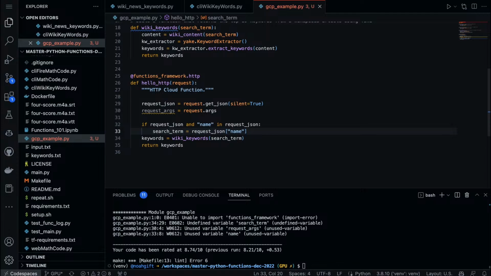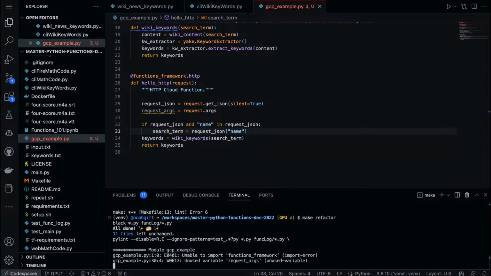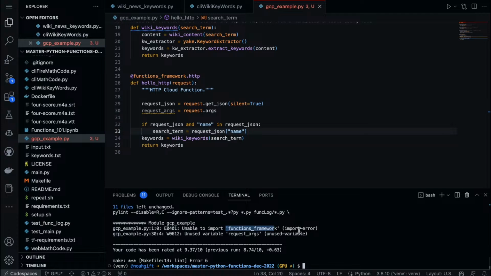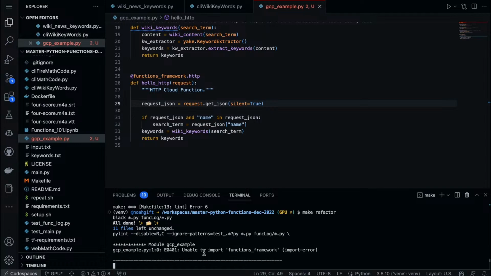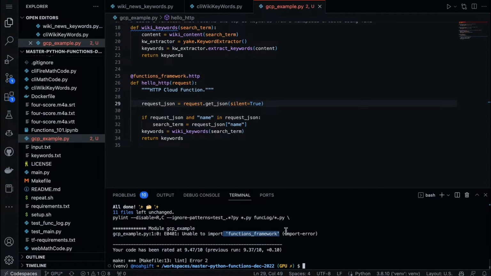Now, again, I can't actually install this and do it locally as well, which I've done in the past, but function frameworks, unused request args. So yeah, I don't think we need that. We can get rid of that. And we can do one more time. So it's only missing this functions framework, which I guess I could install.